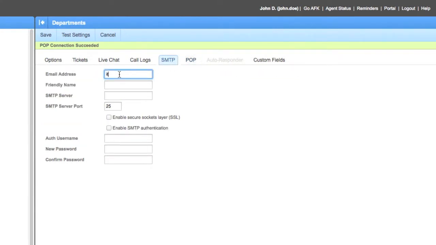This allows responses to email tickets to be sent from SmarterTrack using the email address you specify. Again, this will generally be a support@ or sales@ email address, but it can really be any address available. Now, just like with POP settings, the SMTP settings are pretty straightforward. First, click on the SMTP tab, then go ahead and fill out all of the information that's asked for.